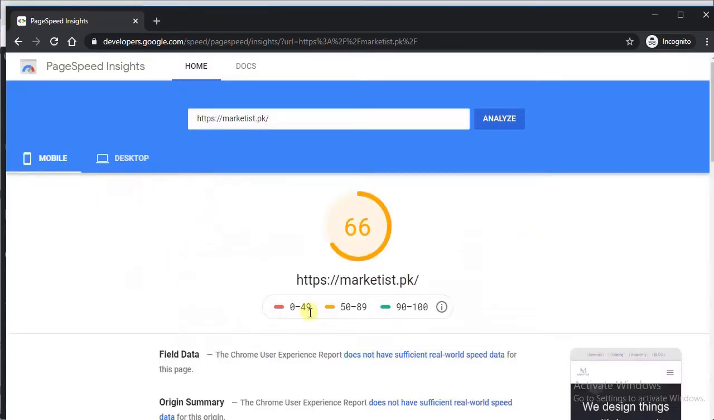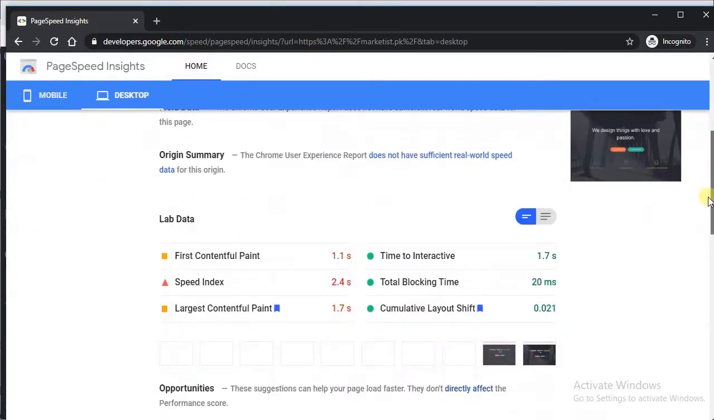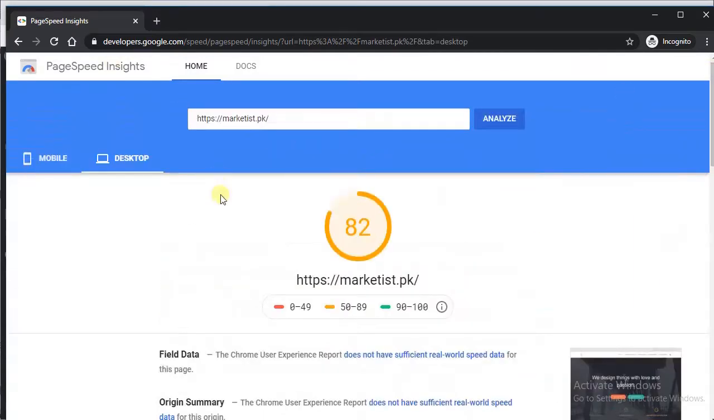It has improved, 66 on mobile. As you can see, it's better, it's acceptable. And let's check it on desktop. It is 82. Good, that has improved as well. So that is all for this lecture.